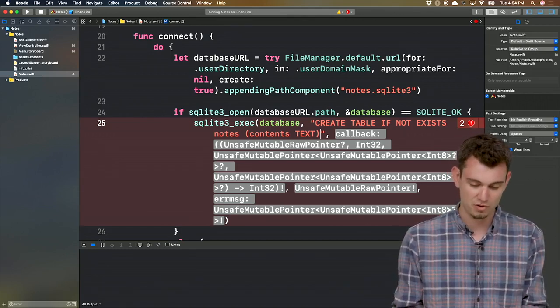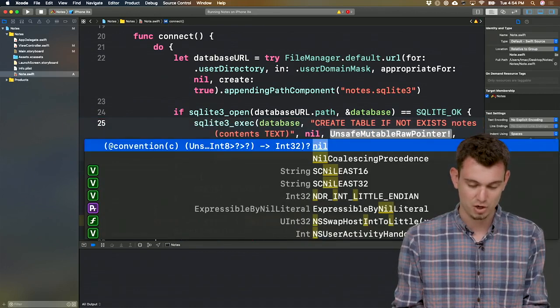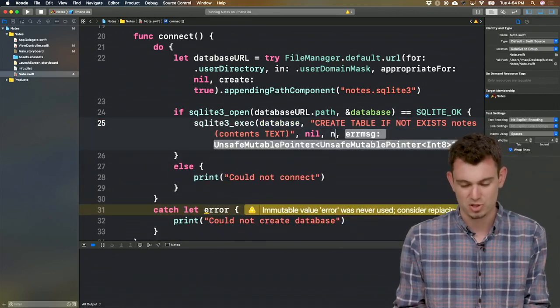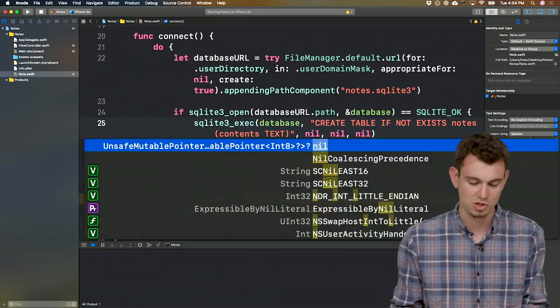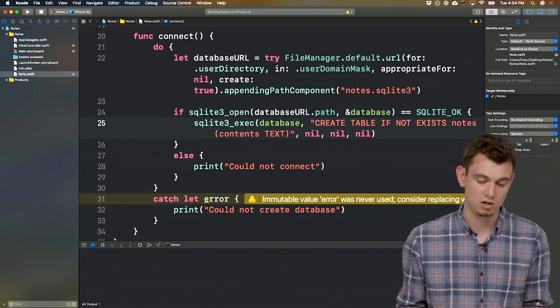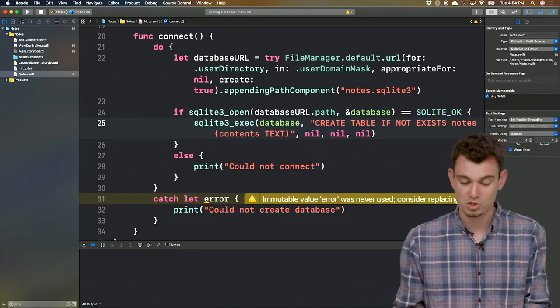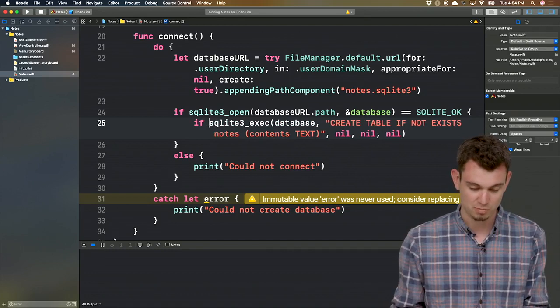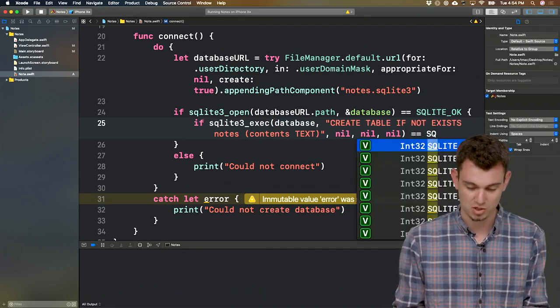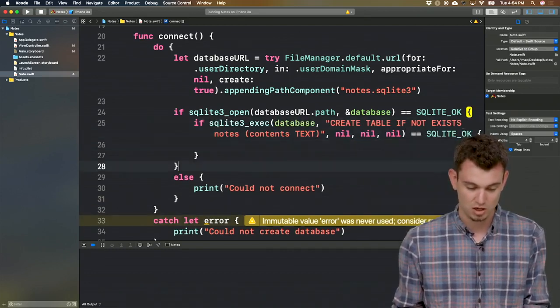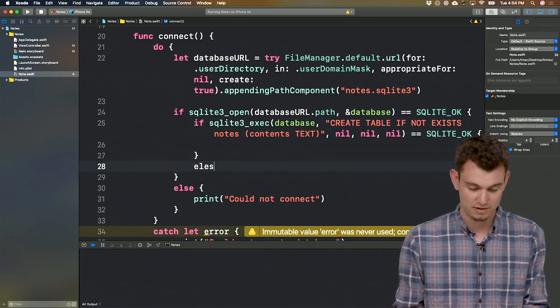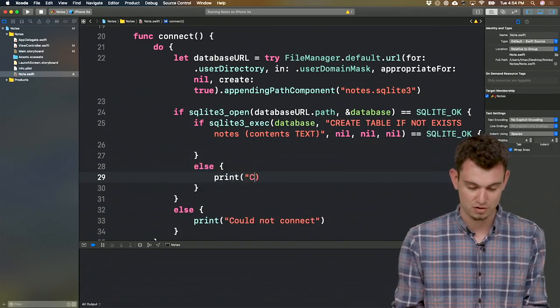So last, there's a few other things here. You don't have to worry about these. They're just sort of different options that we're not going to end up using, so we can just pass nil to all of them. So let's just make sure that this worked. So again, let's just put this in an if, make sure that it's OK. If it's not, you can print out could not create table. OK, so that's it for our connect method.